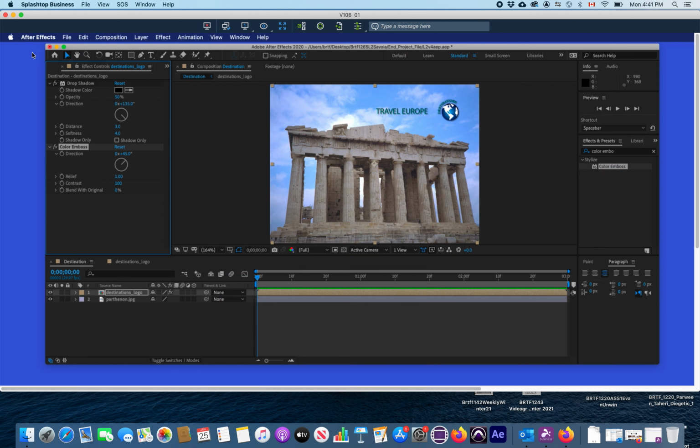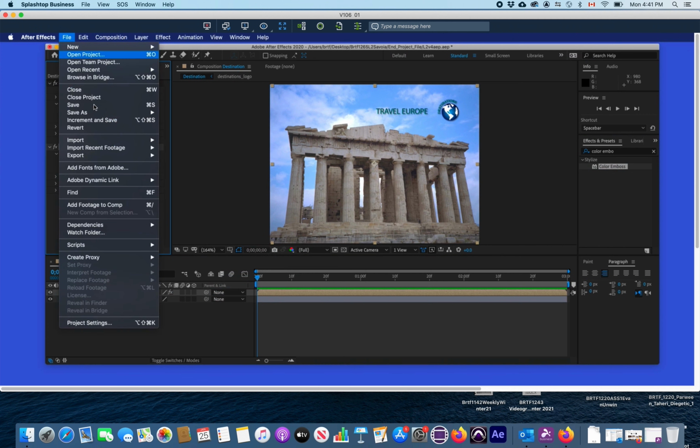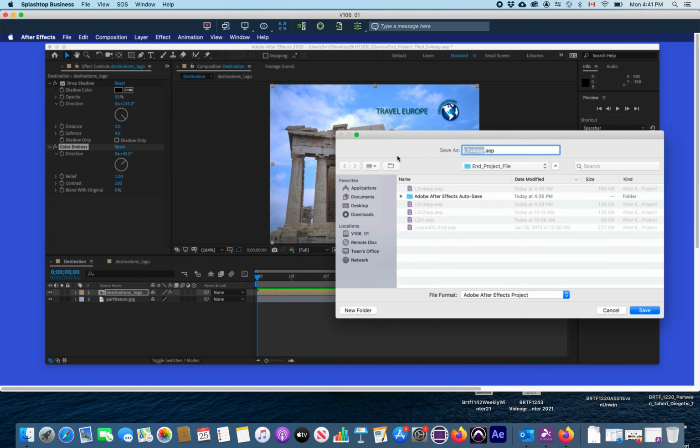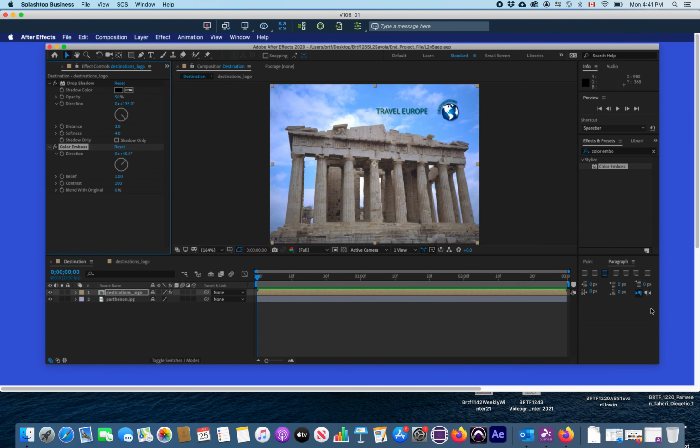Okay, so now that we've done that, we obviously want to File, Save As, because again, we have made some major changes, and of course we want to go up here and call this version 5, and again we have multiple copies of that. Okay, so let's continue to work on the cool features we have in this program.